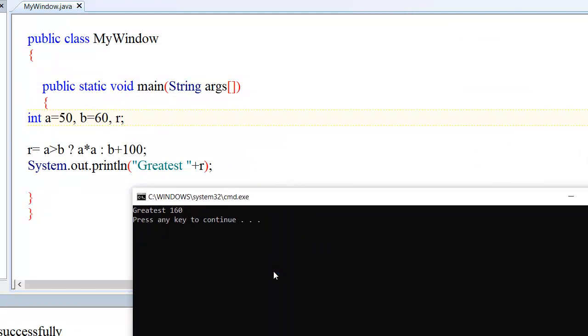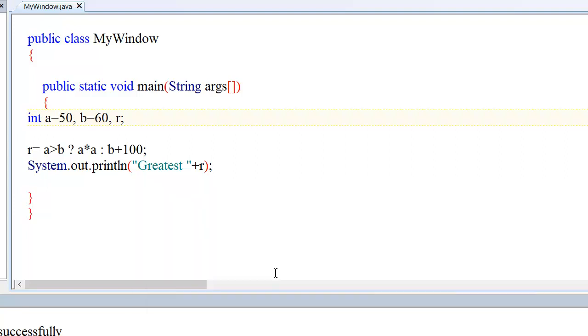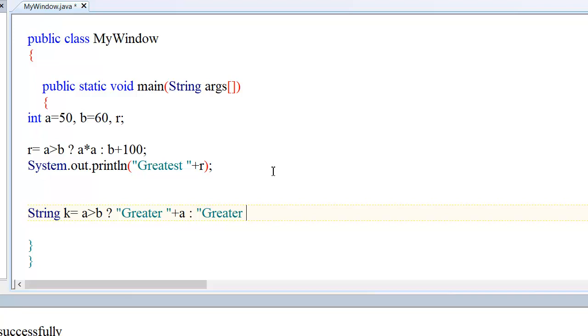Right? So I hope that you are getting a clear idea about this operator. If this condition is true, then the first expression, anything you write in the expression, will be returned here. Okay, one more model. So I am writing String k equal to, if a greater than b, question mark, "greater" plus a, colon, otherwise "greater" plus b.